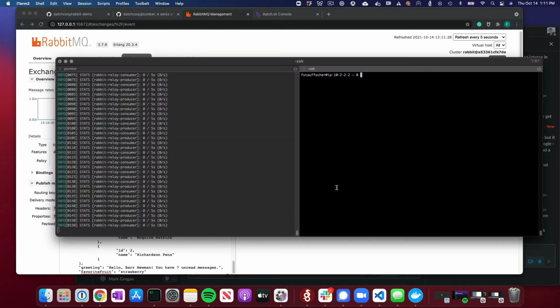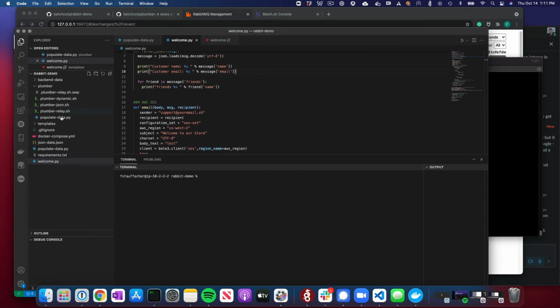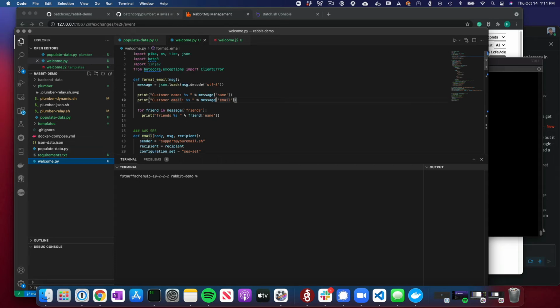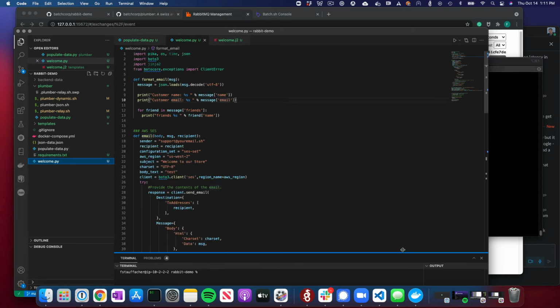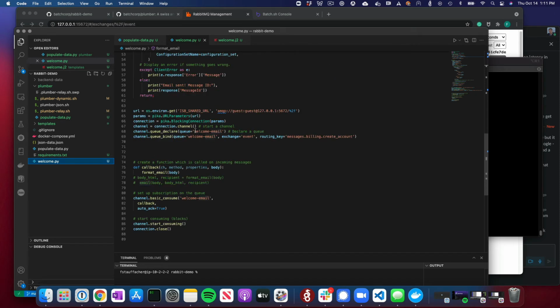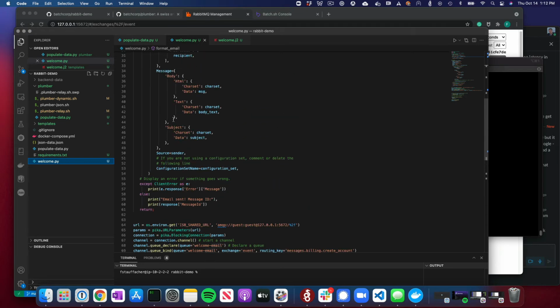So let's go back to our repo we pulled down earlier. We're going to pull up our Rabbit demo. I'm going to use VS Code in this example. And you can see there's a file in here called welcome.py. Let's take a quick look. Basically at the bottom here, we're connecting to our development Rabbit. We're declaring a queue called welcome email. And we're listening on the exchange event and the routing key that we discovered through our metadata.